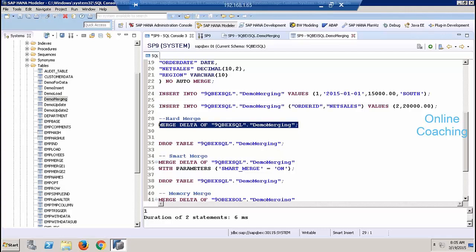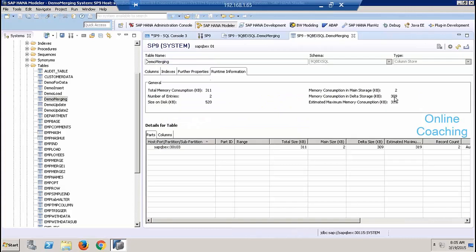Now let me execute this. When this is executed, I should see how much space delta is occupying. Logically, I cannot really show you the delta table area, but think of main as occupying only 2 KB and delta occupying the majority. Now I have done the merging. Let me refresh. See what is happening: the space is measured in main, and it has freed up the delta.